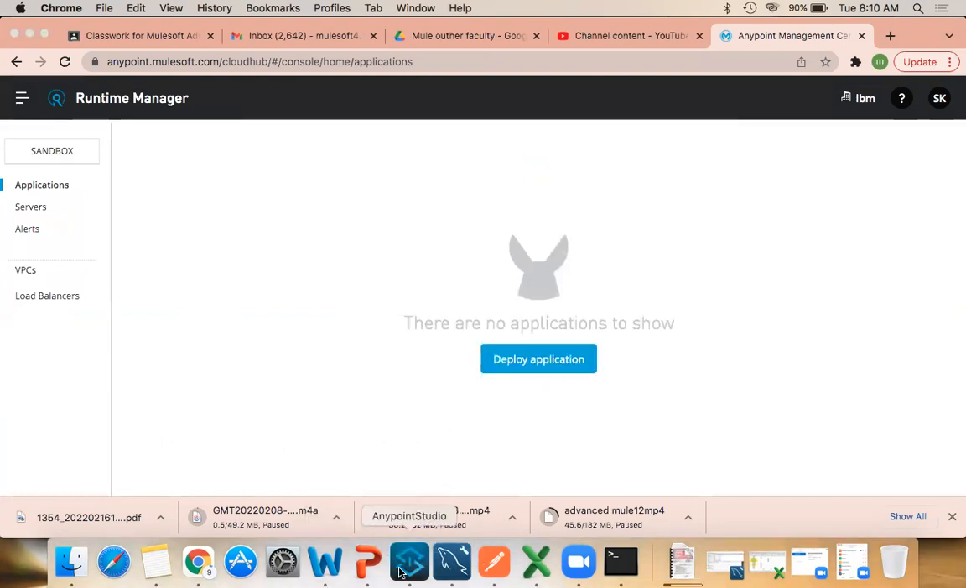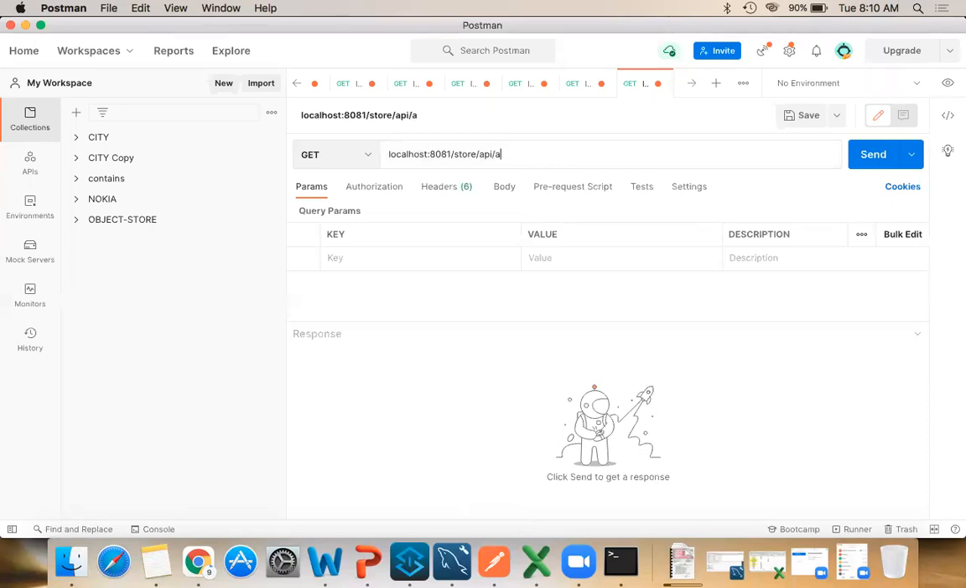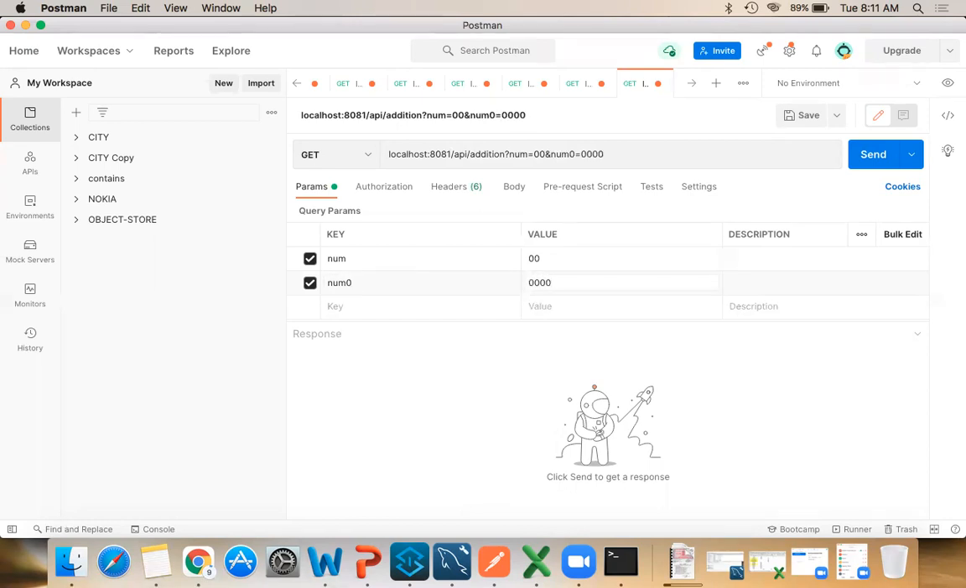Okay, so now I came here. Now tell me what is the resource path here? /api/addition. Sir, remove the store. And then we need to pass some query params, right? I think store is not there. After 8081, store is not there. Correct. Next, num0, I'm giving some values. Now let me hit the send button.